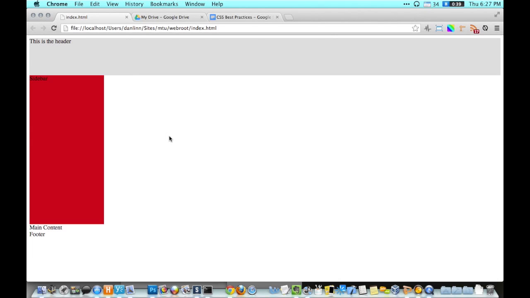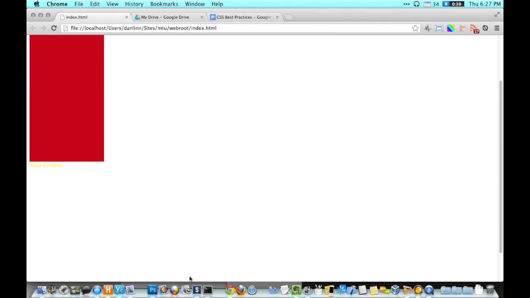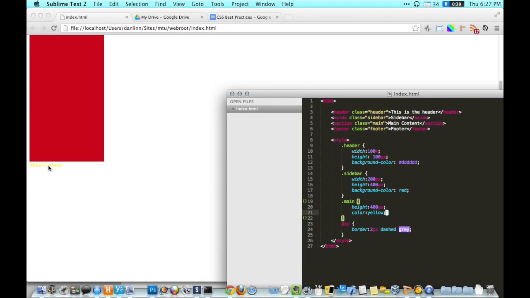Alright, let me go back here. Oops. You'll see I used the wrong selector here. I did color, which affects the text, and not background color.